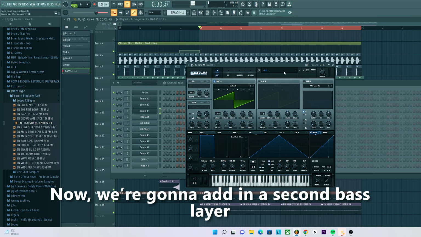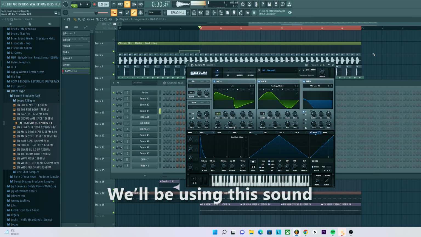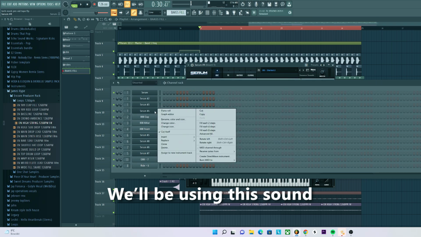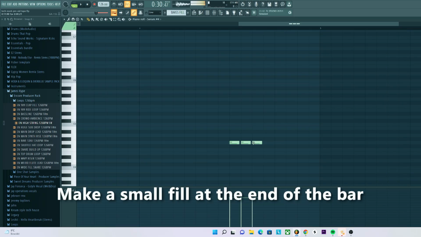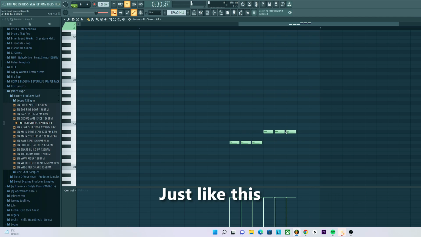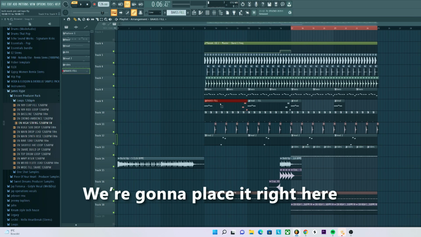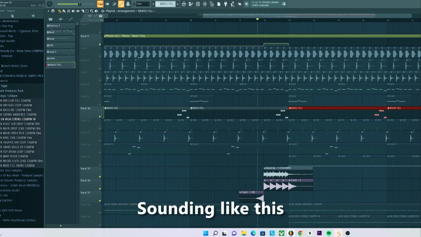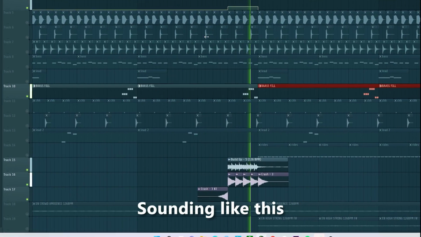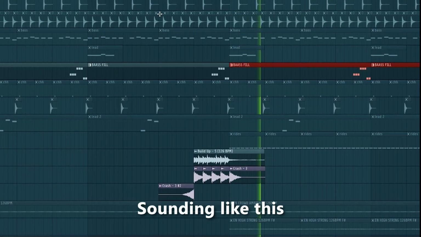Now we're gonna add in a second bass layer. We'll be using this sound. And make a small fill at the end of the bar. Just like this. We're gonna place it right here. Sounding like this. And that's it for all the elements of the pro drop.